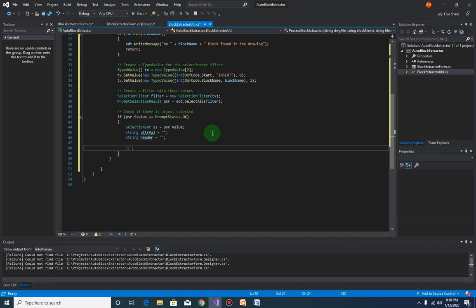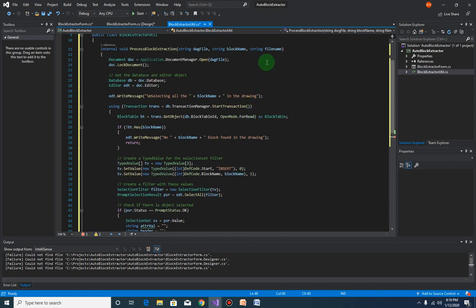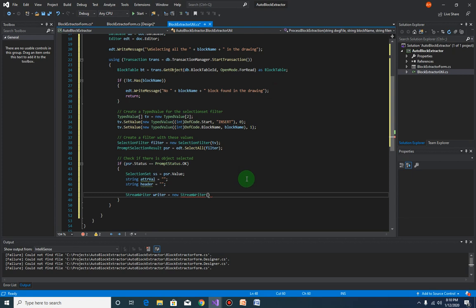Okay, so now we are going to write into a file. So what we need is a writer or a StreamWriter so that we can write into a file. To do that, we need to declare a StreamWriter object. Let's just call that writer equals new StreamWriter, and it requires one parameter, which is the file name. Okay, so this will be the file name of the extracted attributes.